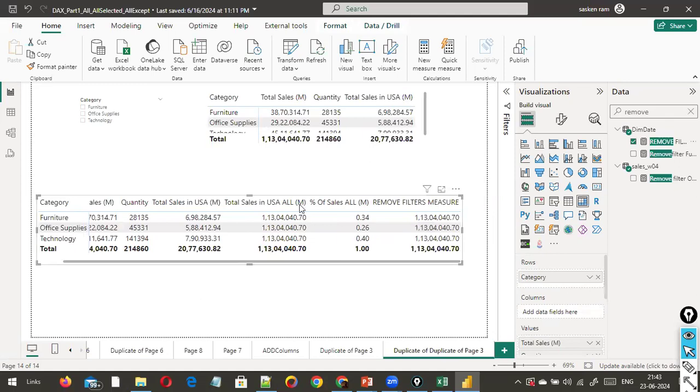Look here, you can see both ALL and REMOVEFILTERS show the same value. Both of them show the same value. In an interview, when they ask what is the difference between ALL and REMOVEFILTERS, both of them do the same thing, except that with the ALL function you can also clone a table. We will see that a little later, or else I will show you now itself.